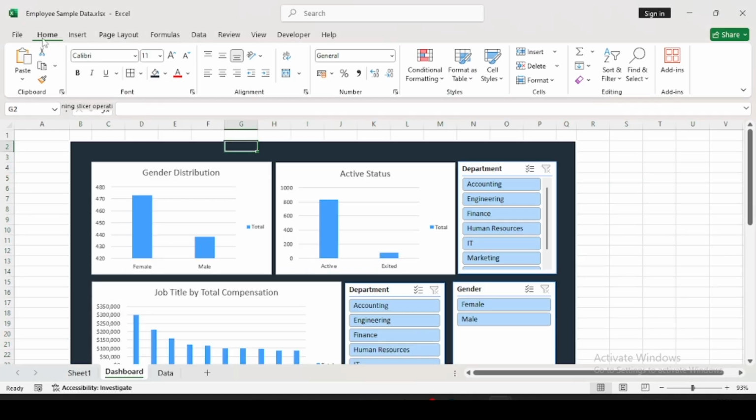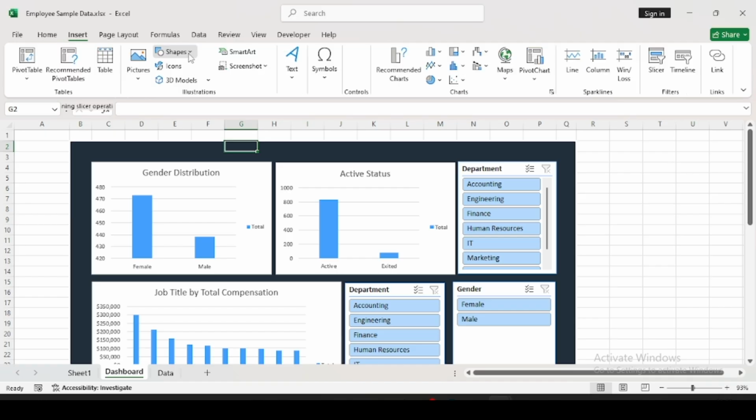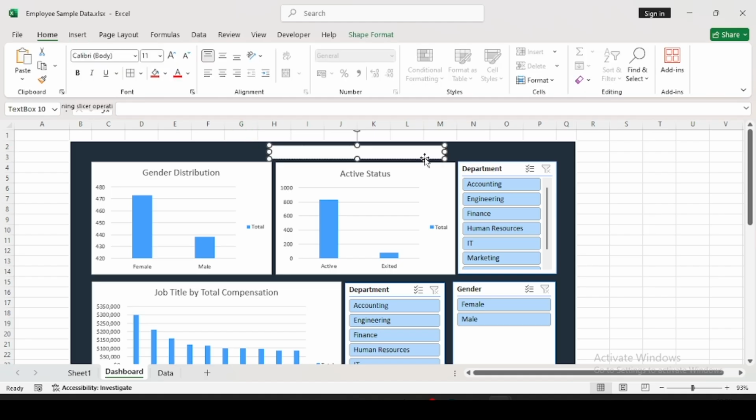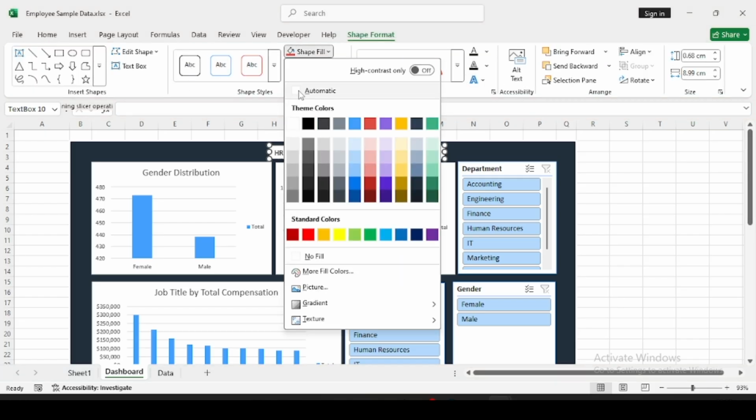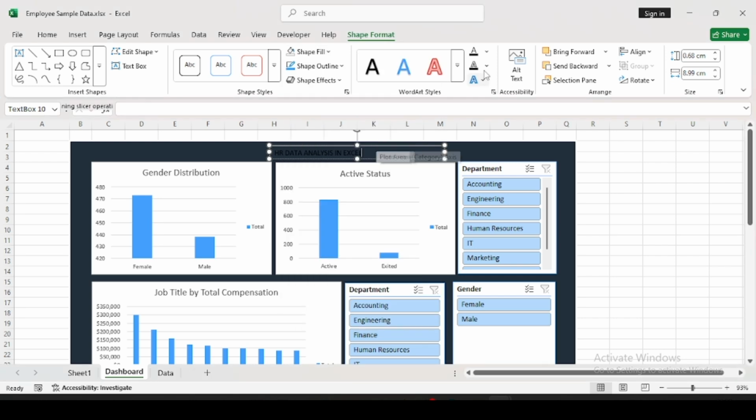Create a title. I prefer to insert a text box under the shapes. You can see a text box here. So you want to put it around here. Yes, then put HR data analysis in Excel. Then let's format this. Shape format. You don't want a shape fill. We want it to be empty. Yes, then the font color. Then bolden it. Then we also want to increase the font size.